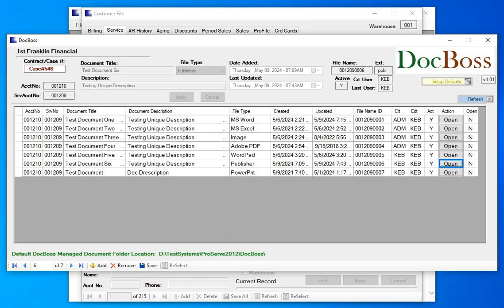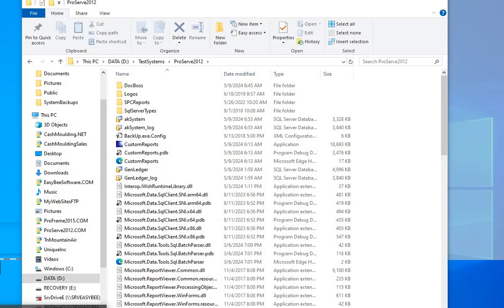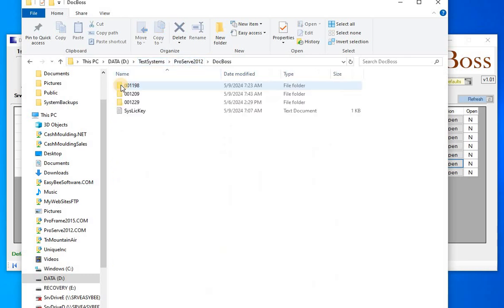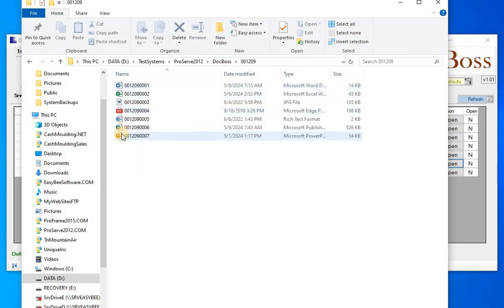Let me just show you real quickly how this is working. DocBoss basically created a folder under your default ProServe folder called DocBoss. And what it does is just create folders based on the service account number. And then it will store the documents in that folder. Okay. This guy right here, that's the one I just added.